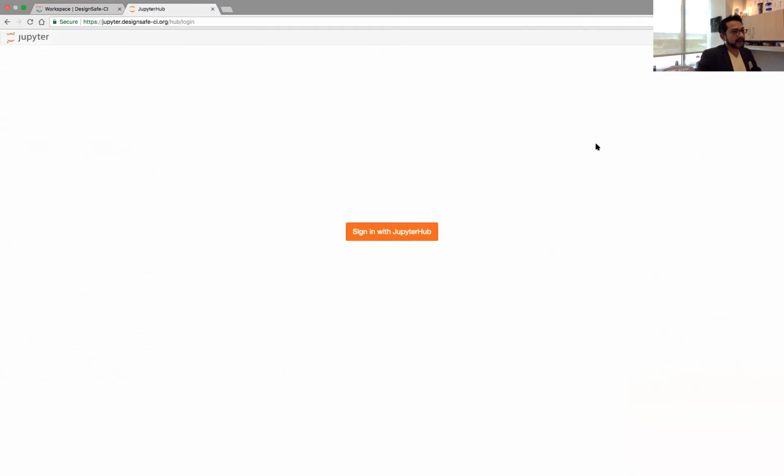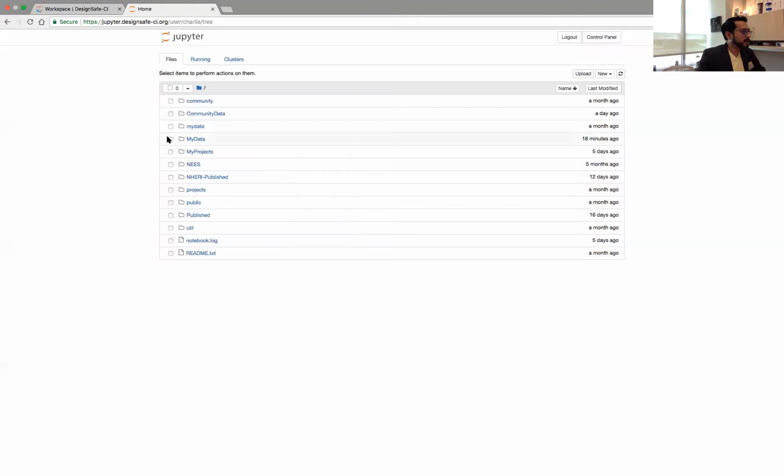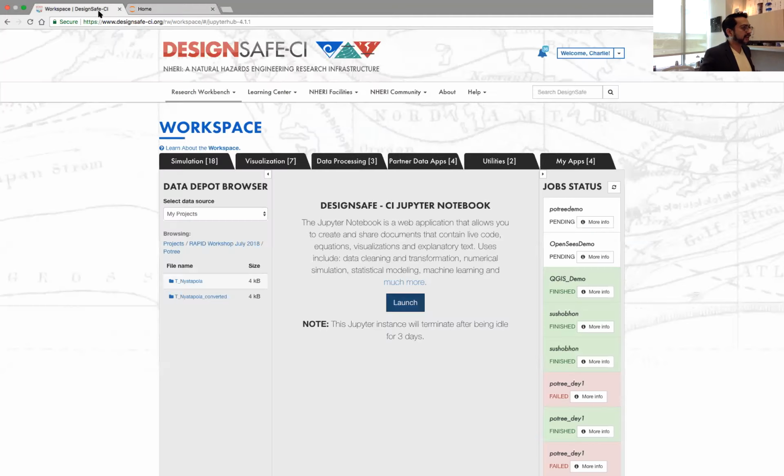I'm going to go and actually log out of my existing notebook and close this out again. And now click Launch. So it'll take me to this window where it says for me to sign in. I'm going to sign in, Jupyter Hub. It's going to ask me for my username and password. Go ahead and click Login. And here's my notebook.